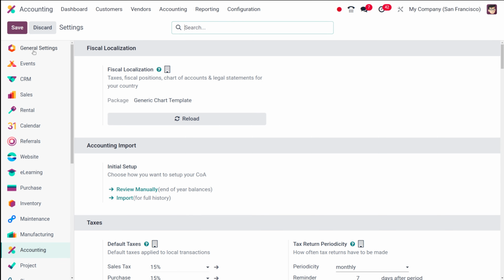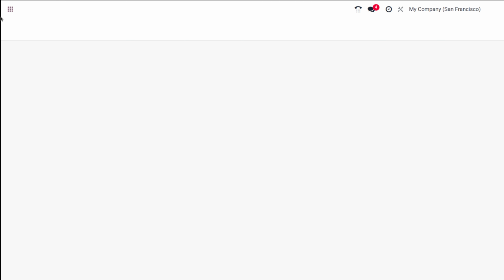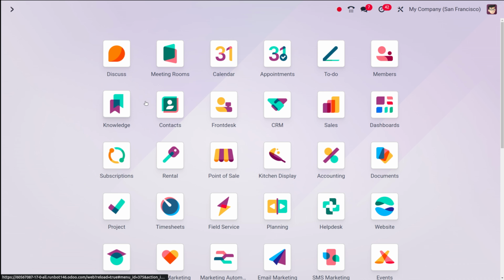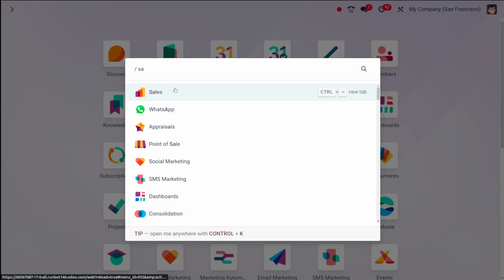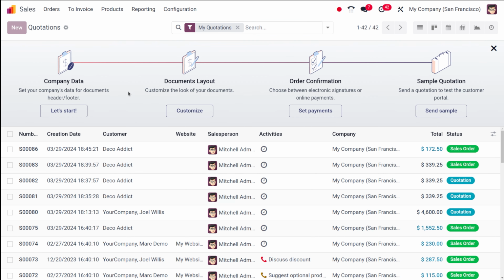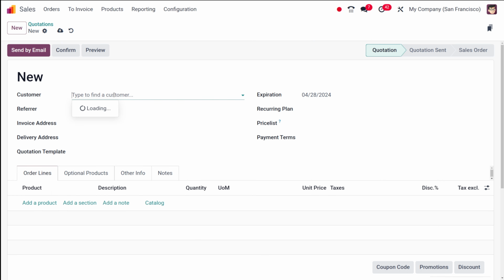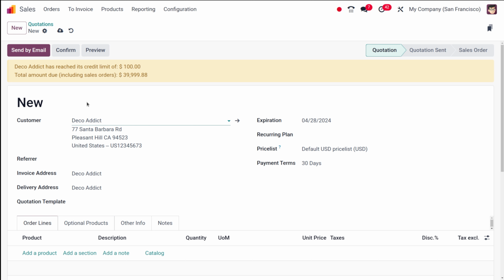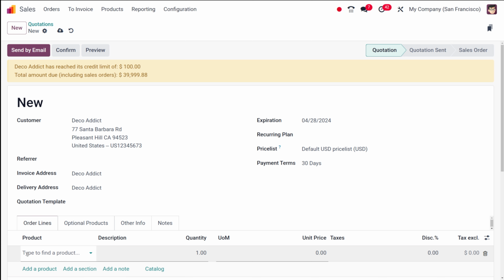Okay. So once the saving is done, I'm just refreshing the page, and then let's go to the sales module. Here we have the sales, and let's try to create a quotation. I'm choosing Deco Edit. Once you choose this person, you will see such a warning as Deco has reached its credit limit of 100. You can see the total due amount and all.